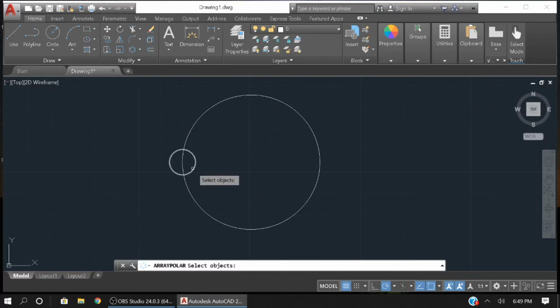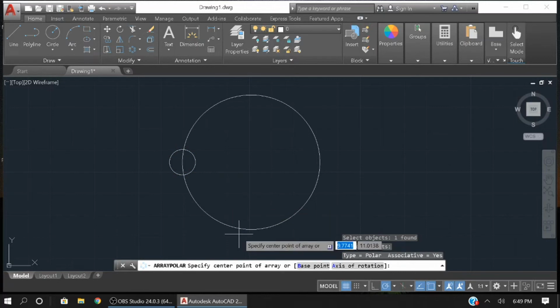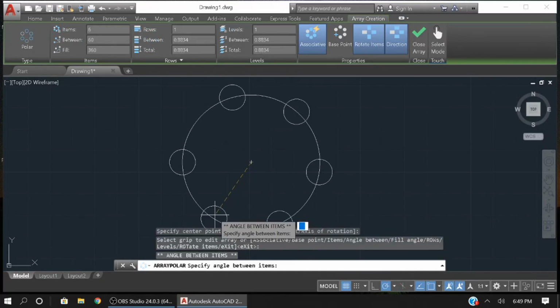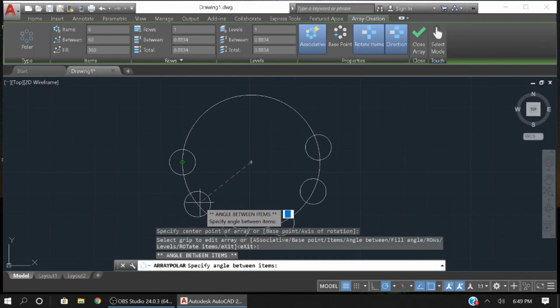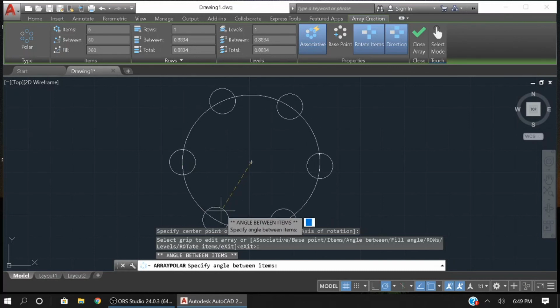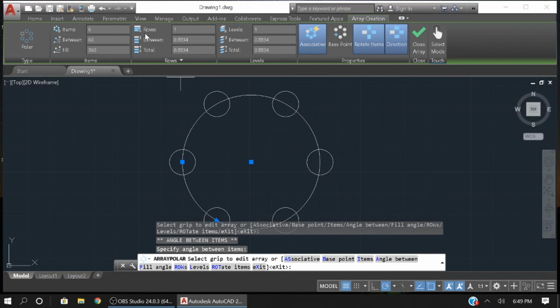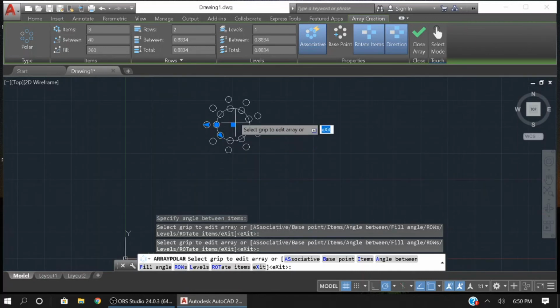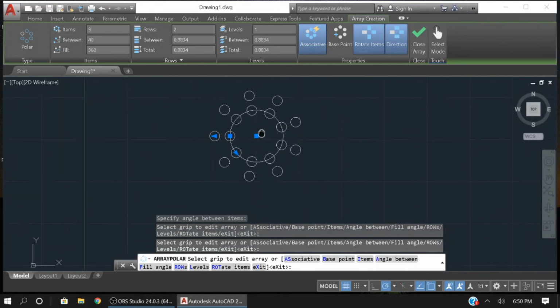So I'm going to click this object, and my base point is going to be this circle point, which is perfect. I can increase or decrease the number right from here. This is for spacing. This is for rows. If I want two rows, I need what, six? No, I need what, nine. Nine. Enter. Okay, perfect.